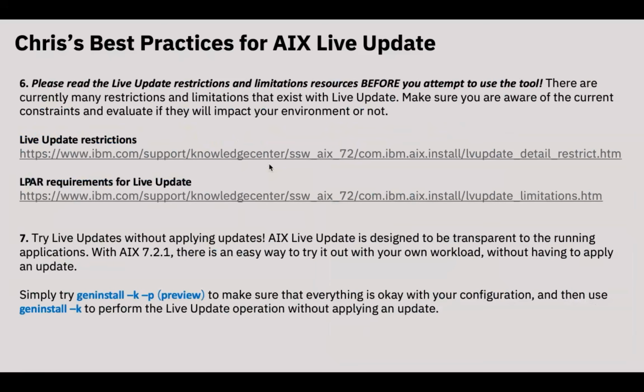Number 6 is a very important best practice. Please read the live update restrictions and limitations resources before you attempt to use the tool. There are currently many restrictions and limitations that exist with live updates, so it's really a good idea to become aware of those, understand what the constraints are, and evaluate if they will impact your environment or not. It will save you some headaches and some disappointment down the track. So read these 2 links. We have the restrictions and the limitations here on both of them.